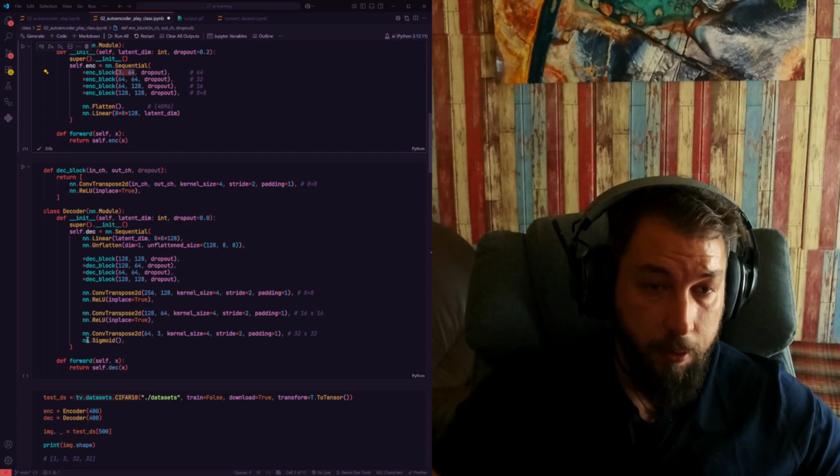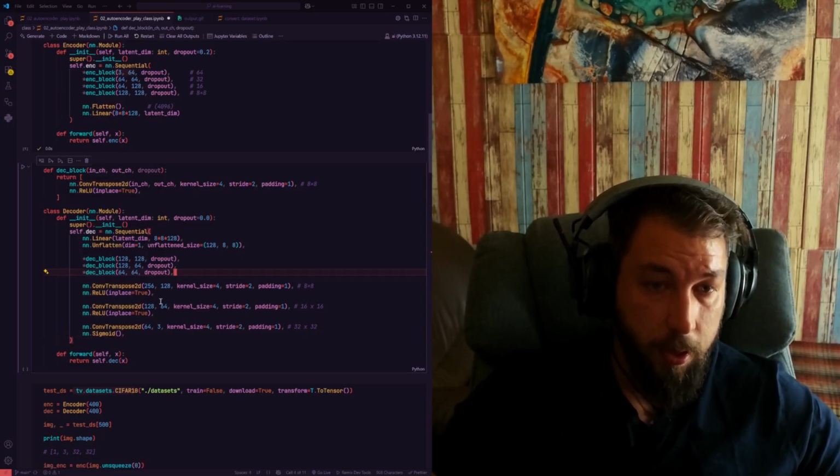But realize we are using a sigmoid in the last layer. And since we will use other layers inside the block, I will just keep it as is. So we don't need the last block here.